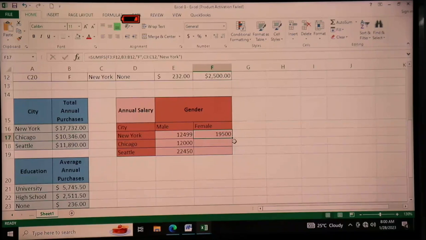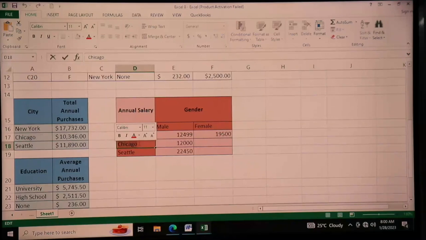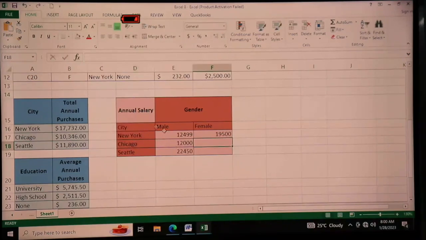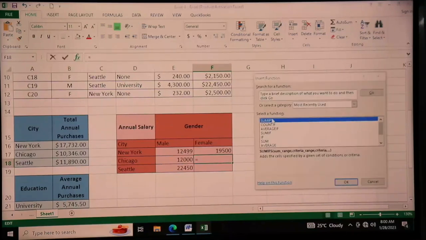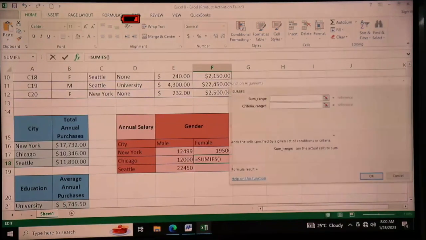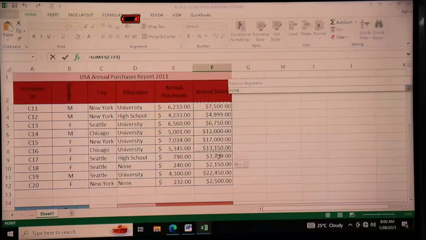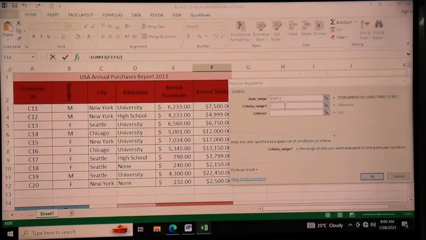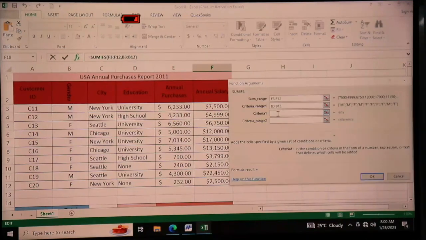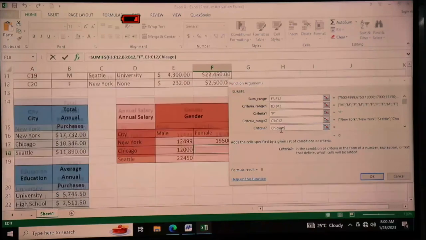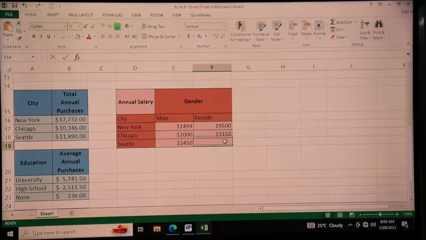Then again, we look for the next city, that is Chicago. If you are proficient with Excel, you don't even have to keep on typing, because you can use copy and paste. Just click there, select the sum range. Then you choose the criteria, that is the gender. The gender is still female. And the next criteria range is the range having the cities, and we select Chicago.